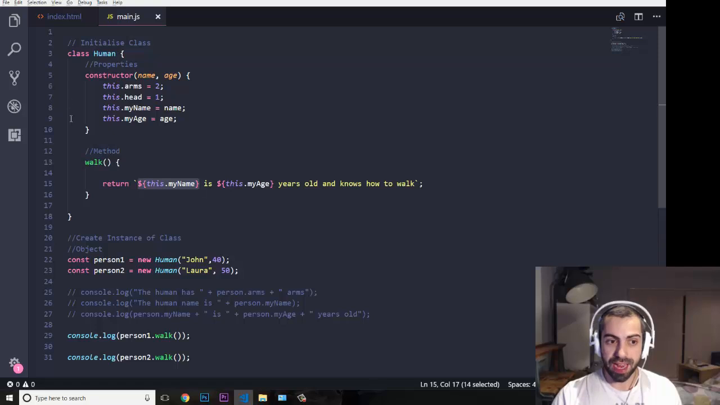Whenever I created a constructor, this.myName, whatever I pass in when I initialize, is going to come in here, and then it's going to say is this.myAge, whatever I put in here, and then it carries on and says years old and knows how to walk. Basically, that's it. You have the properties of the class, you have the method, and then you can just initialize your object, your instance of the class.